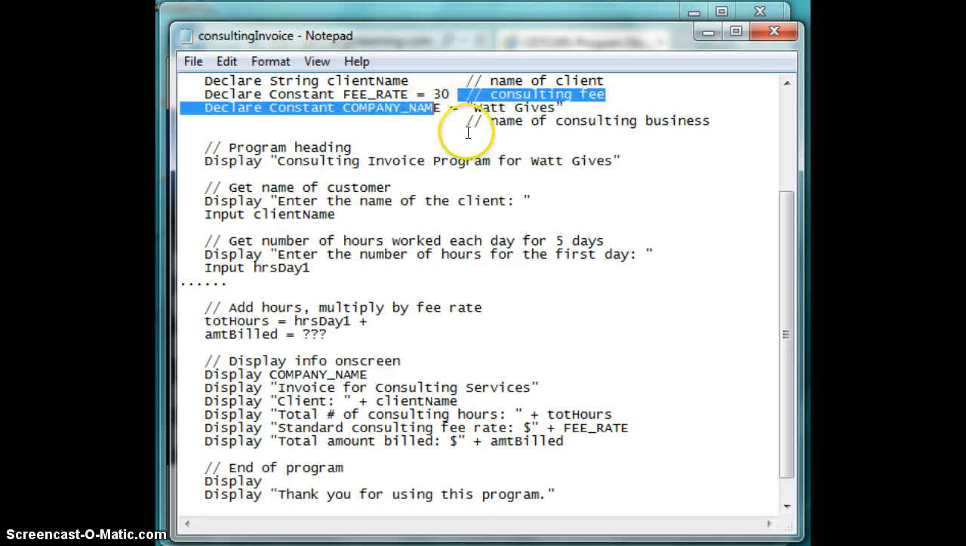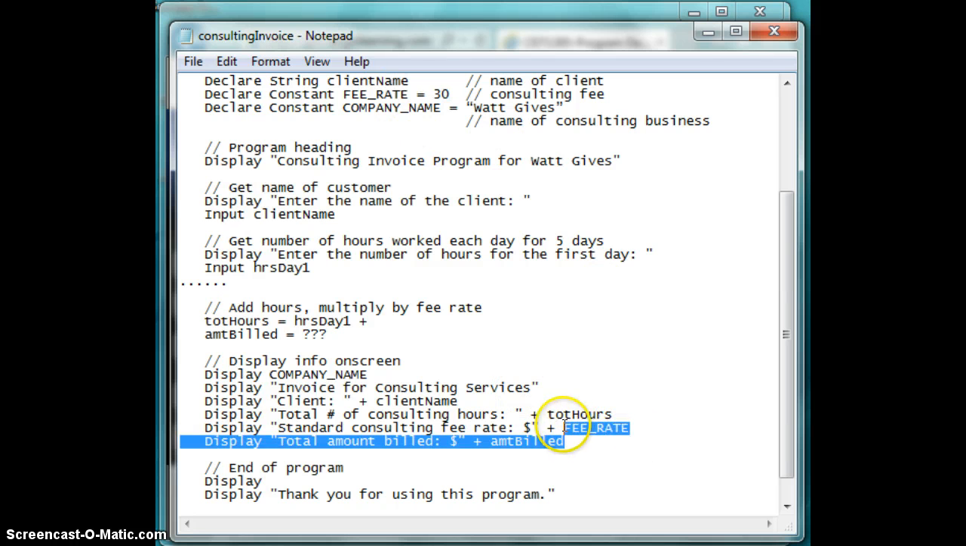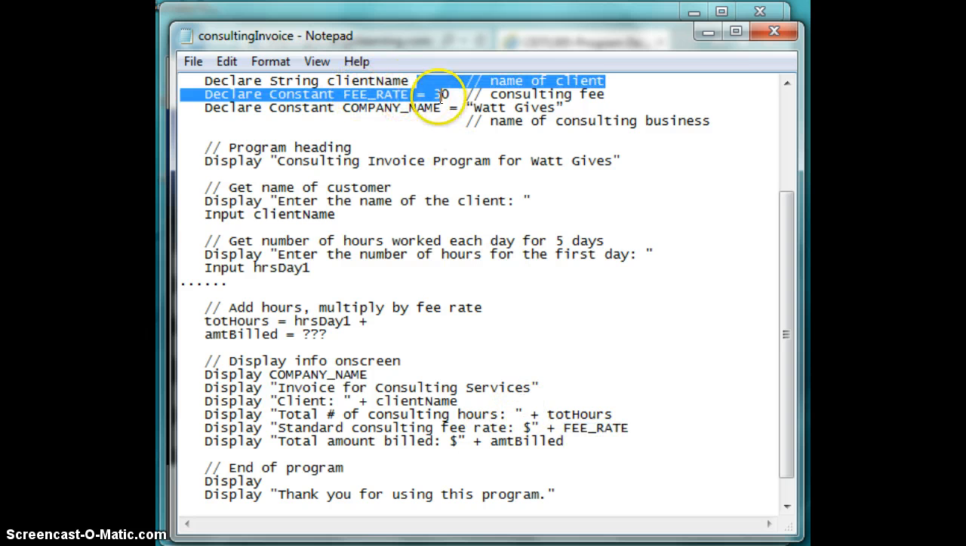as a constant. If she were to go up in price to $35, then it would reflect all the way through down into here. So we don't want to hard code 30 down here because it may change. We just hard code it once. That's called hard coding it as a constant. All right, and then the total amount billed will be the product of, this is equal to really, the fee rate times the number of hours billed.